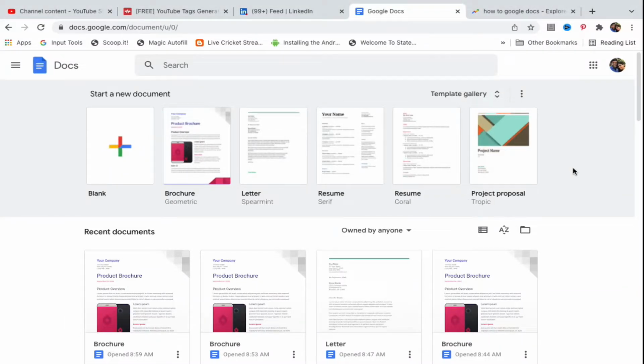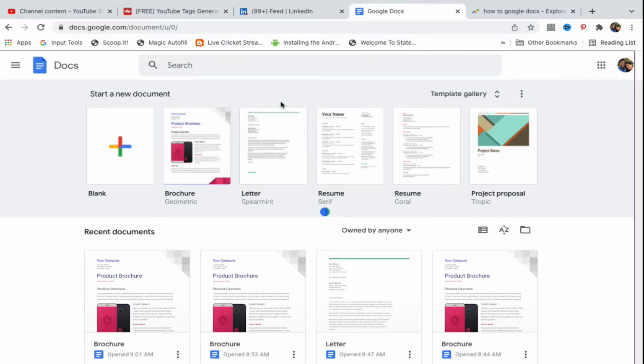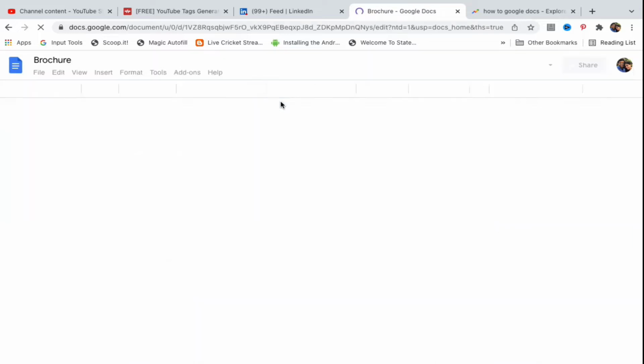Hello everyone, in this simple video I will show you how to insert a section break on Google Docs. So open up the document in which you want to insert the section break. I am going to open up a default document here to show you how you insert a section break.